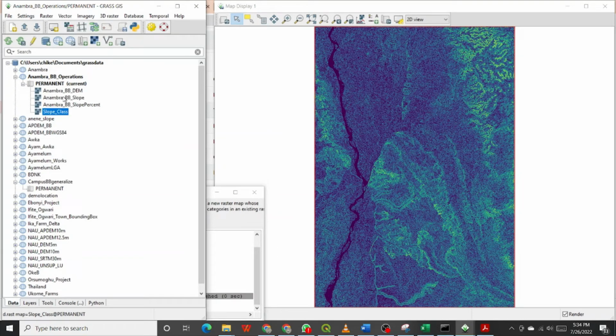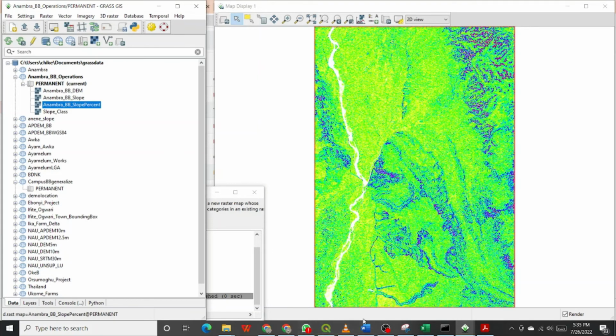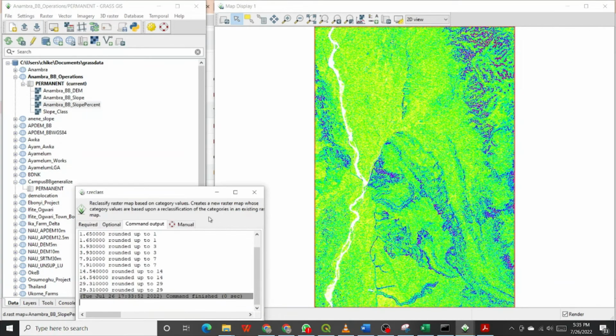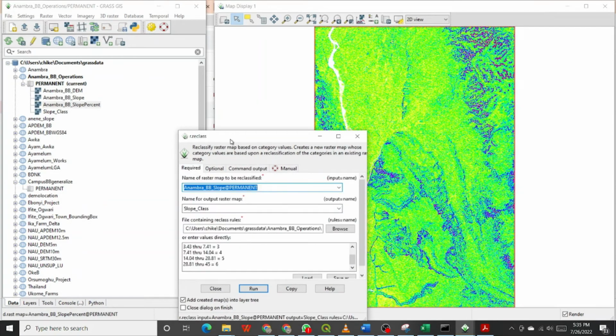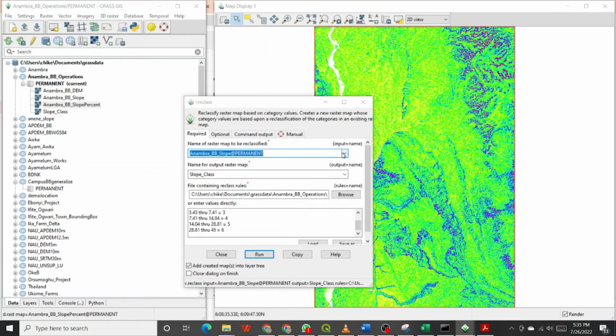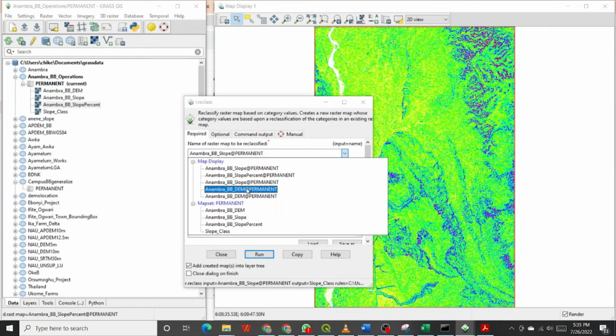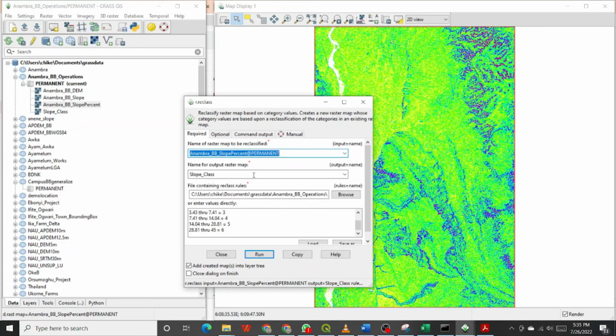So having done that, let's do the same thing for slope percent and see what it looks like. Display, this is slope percent. Now run through the same process, but you don't need to close this window, so it's still here. So now this time around, I'll select slope percent, which is this. Now, slope percent, change the name of the output to slope percent class.